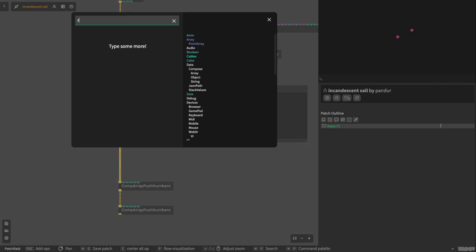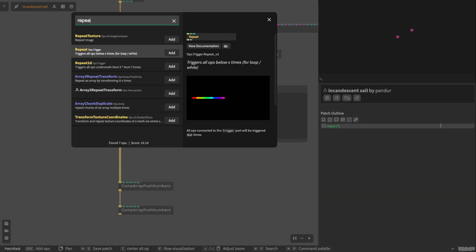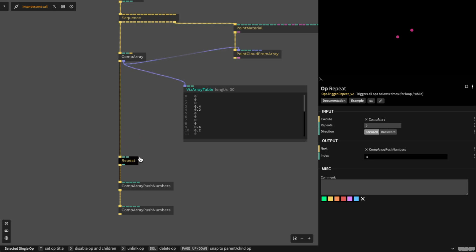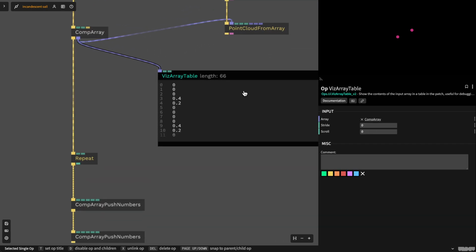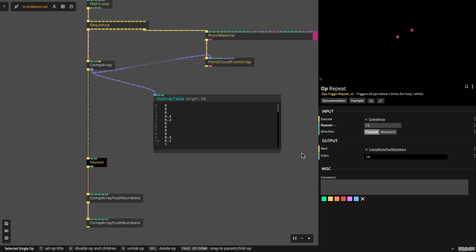We can add a repeat operator and repeat everything that's below the repeat operator. You can see the stripes on this here are more dense than the stripes on this cable. If I add more numbers, you see those stripes get even more dense. So we see that this is executed way more often than this is executed. Now we can see in our thisArray table, our array has already a length of 66 numbers. This is because we repeat this 11 times. 11 times 3 times 3 is 66 numbers.